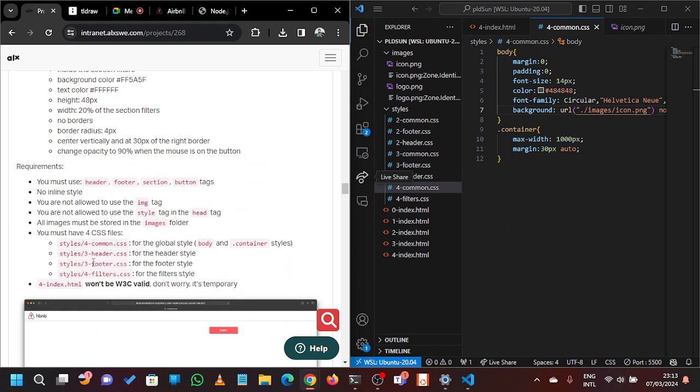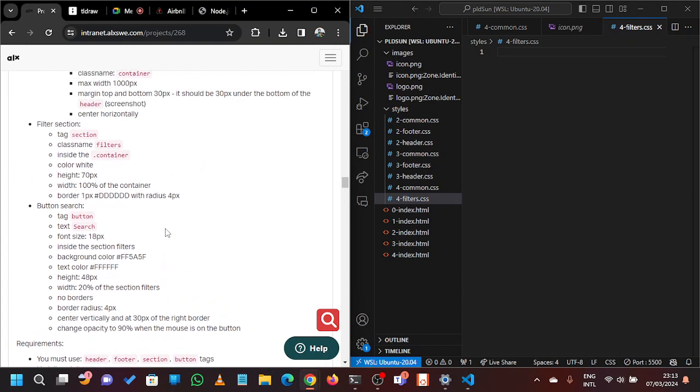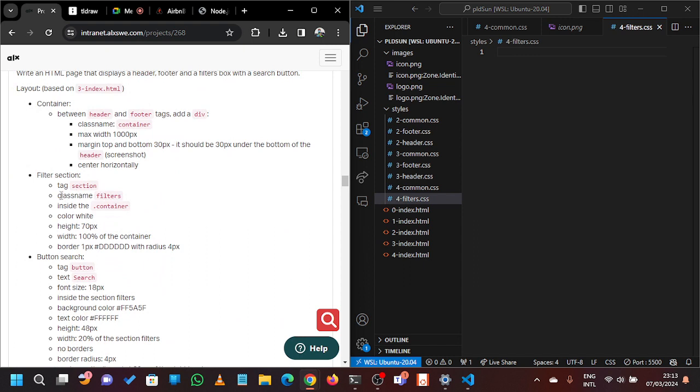Let's see here. In style.css, that's where you are supposed to do your filter style. So we are in style.css now, let's see what we are styling. First we'll start with dot section, and then the class name is dot filters. Yeah, the class name is dot filters.